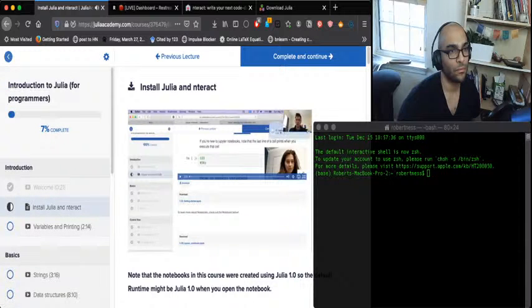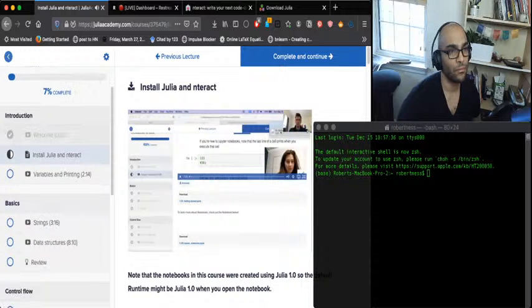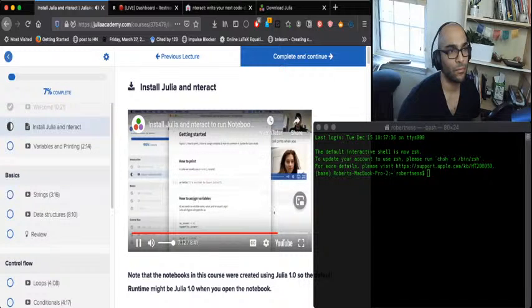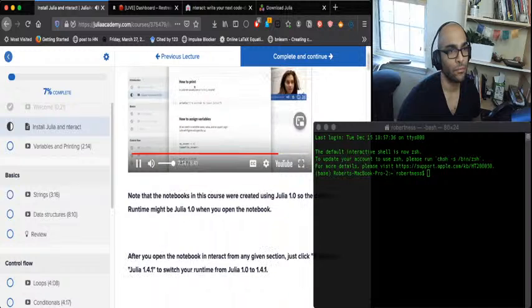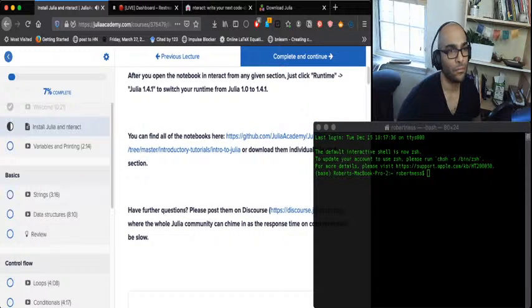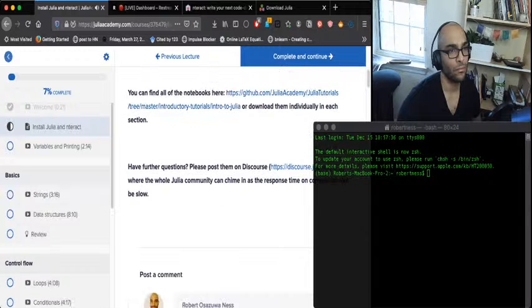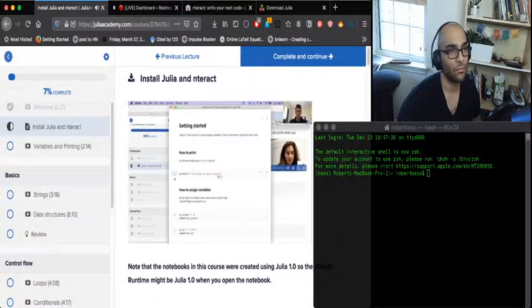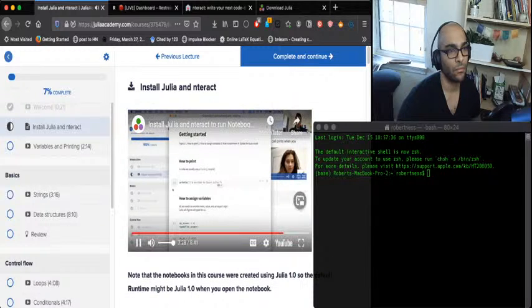I can double click to open that file. And now we see that we have this notebook open that Jane is going through in her examples. So we can then go cell up in the top left-hand corner, and then we can do run all. And what that's going to do is run each individual cell of this notebook.